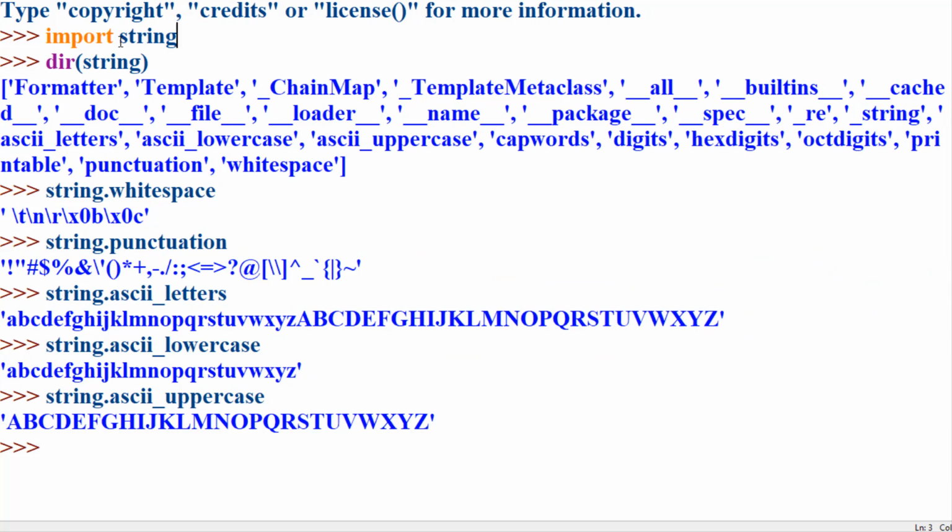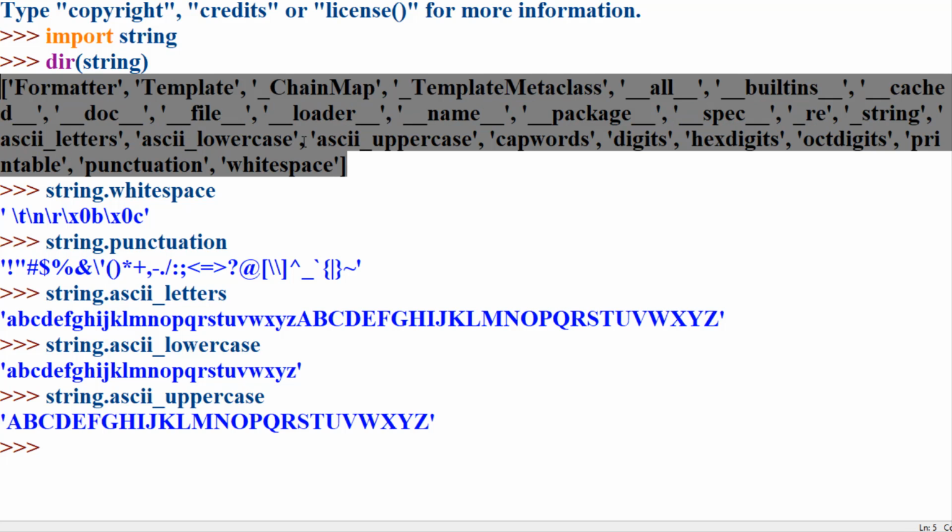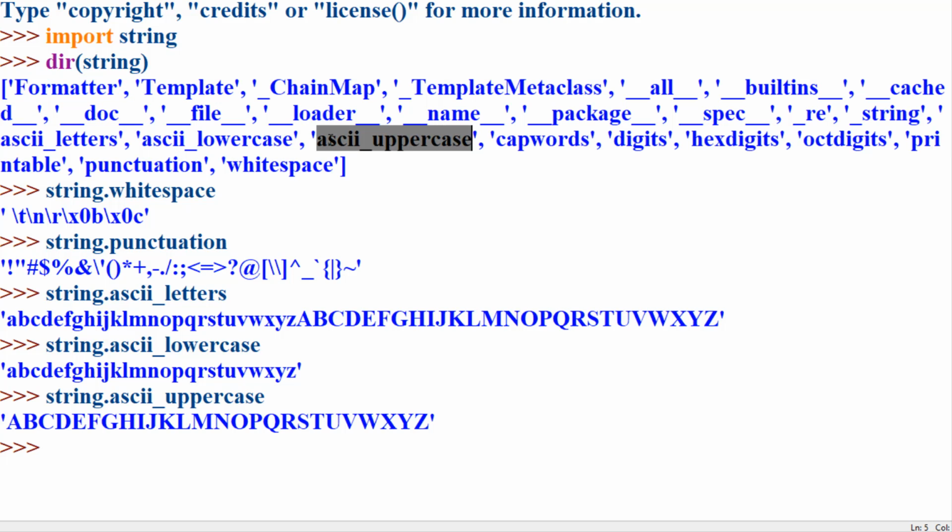Now let's check out another important module that is offered by Python, the string module. The string module is very helpful when you are working with string operations. Here you can observe a lot of attributes and methods are available with the string module. You can see ascii_uppercase, ascii_lowercase, ascii_letters, and similarly whitespace, punctuation, printable. These are all various attributes, and similarly capwords. These are the methods available as part of the string module. So let's try to understand them one by one.